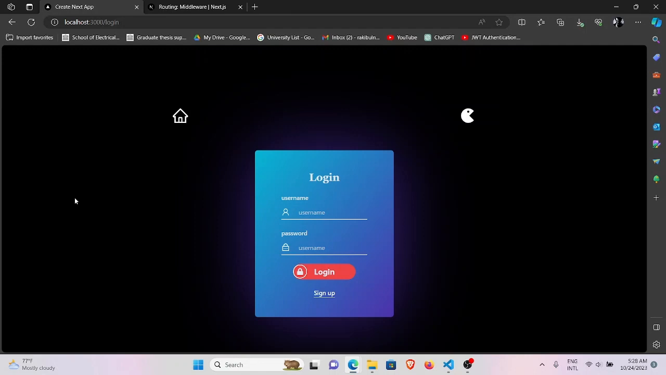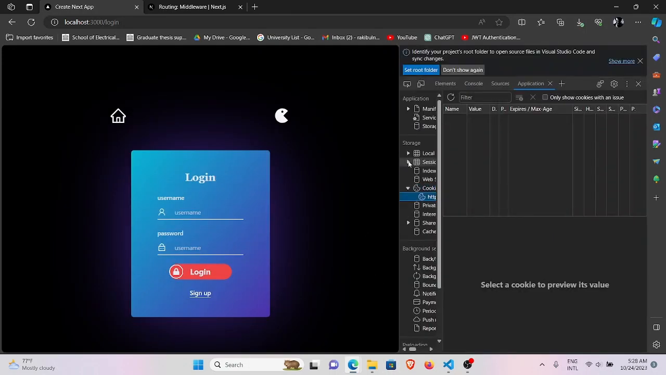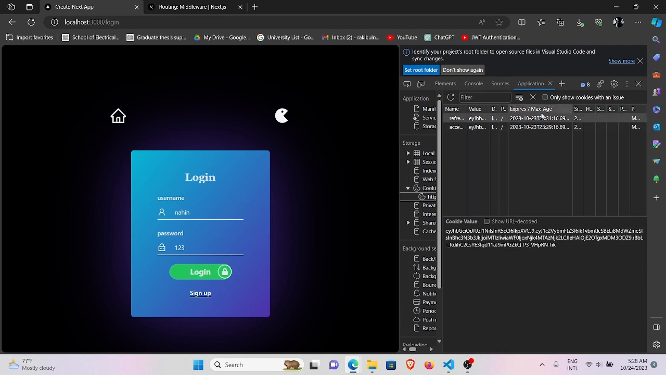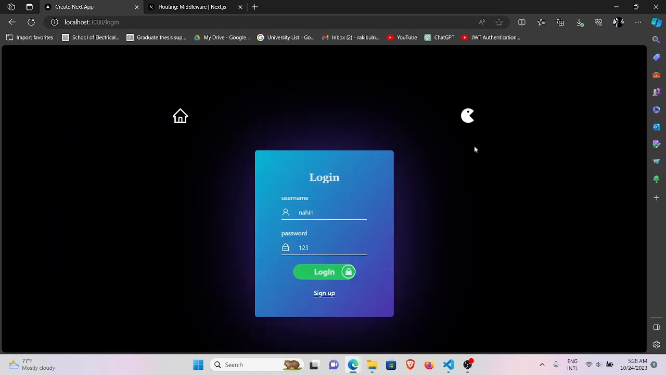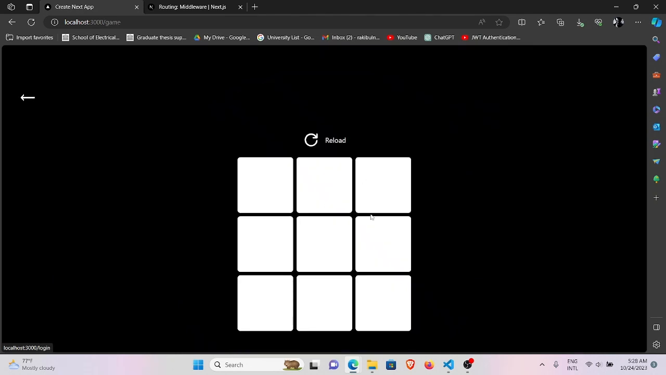For example, as you can see, I do not have any token here, but when I give my credentials, I get two tokens, an access token and a refresh token. Now I can go to this page because I am authorized. However, what will happen if this token expires? I have set my access token to expire in 20 seconds, so after 20 seconds this should have expired by now.